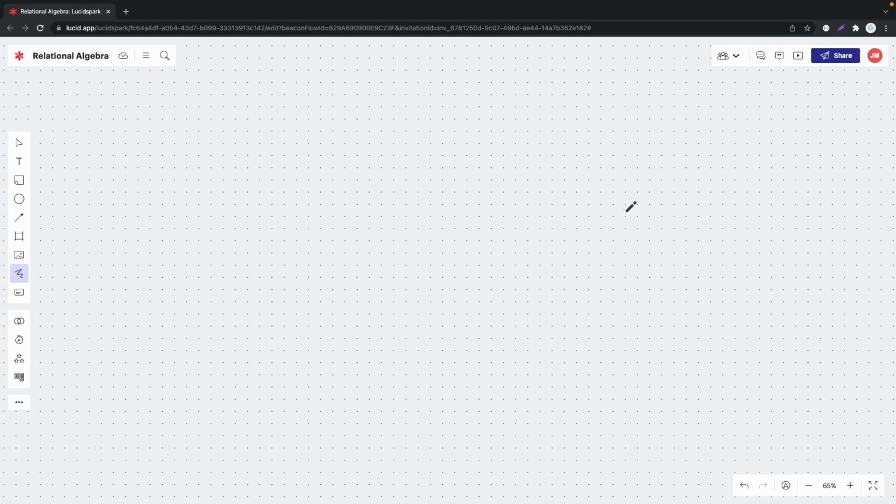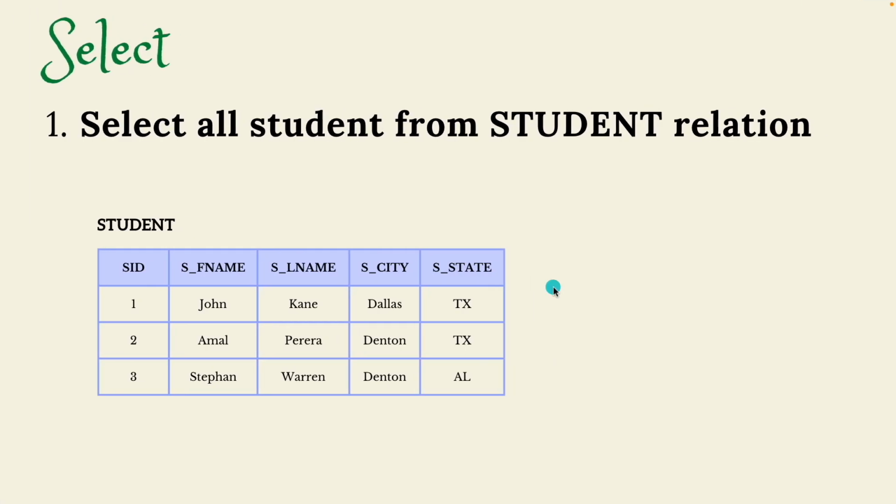So the thing you want to do here is very simple. We can simply say student. This is the relation name. If you specify the relation name in a relational algebra expression, that simply says all the data from that particular relation. And let's get into a little bit advanced version of this one.